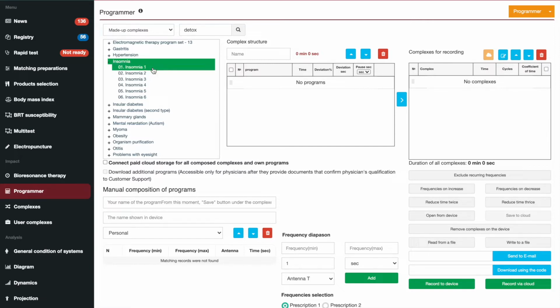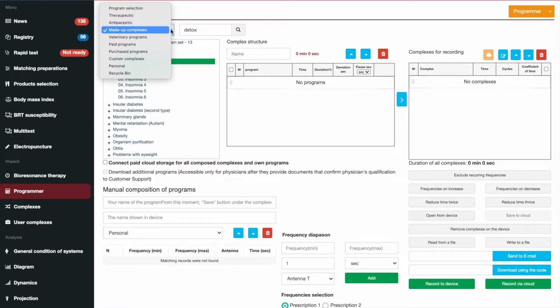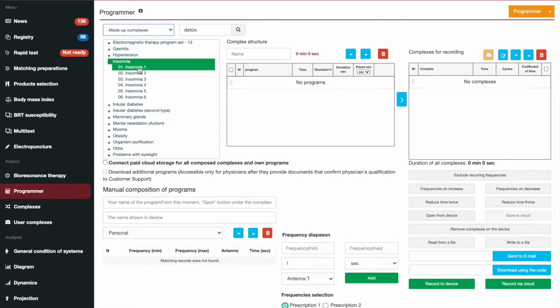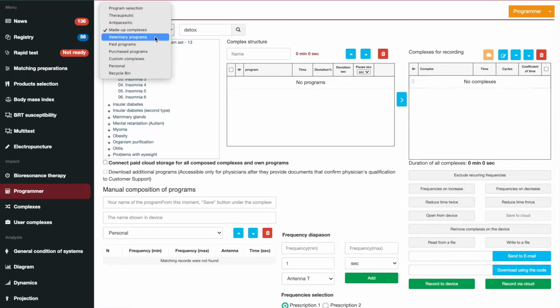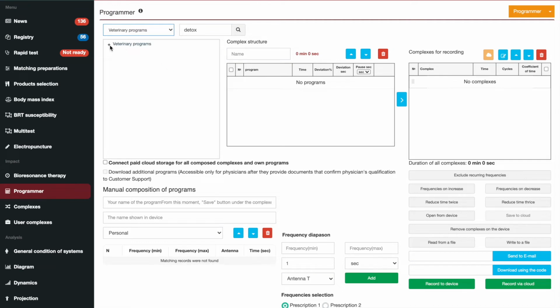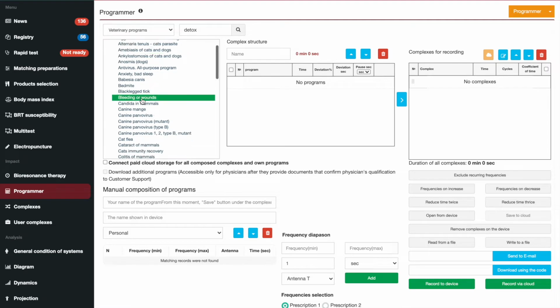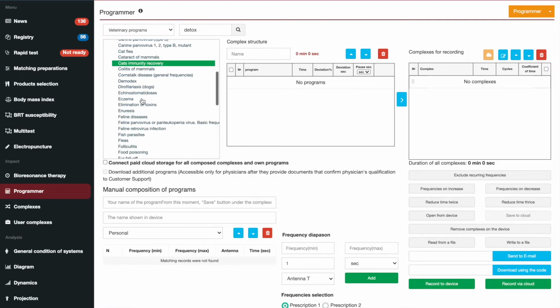If you want to choose any program, doesn't matter if it's therapeutic, antiparasitic, made up, veterinary, etc., you just need to click on it twice and the system will take it to the second window. In this case, I don't need it, so I will just click on the bin to eliminate it. And let's continue further. We have veterinary programs which can be downloaded in both Live Balance and Live Animal device. Both of them can use these programs.